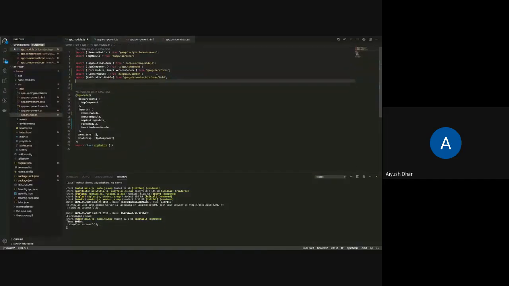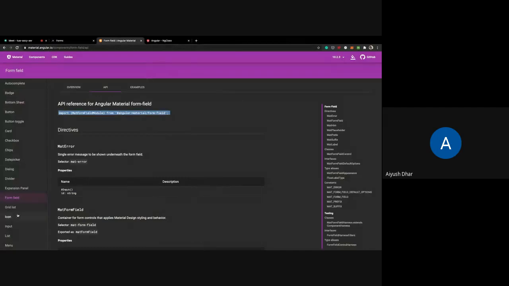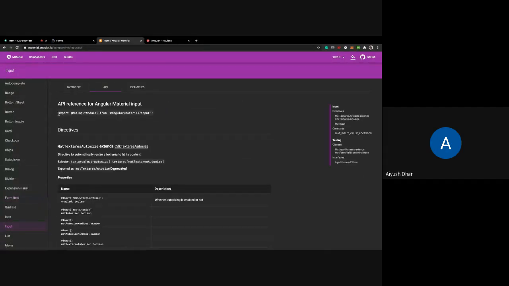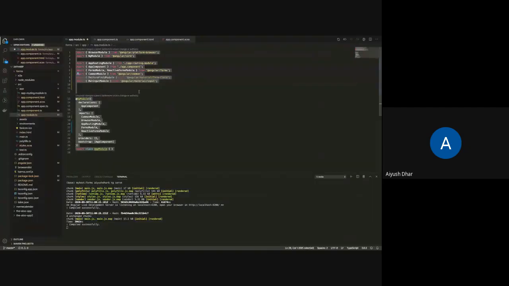So right now, most of the fields we are using are normal input fields and normal form fields, right? But normally you would never be using them. You would be using either mat-form-field and matInput nested. Since we're using material design, it makes sense to use these instead of normal inputs.